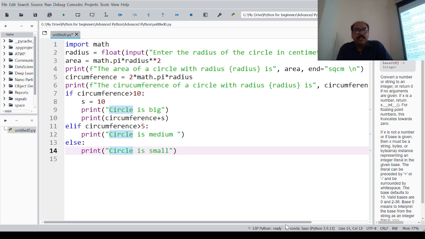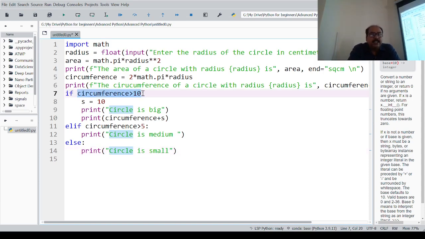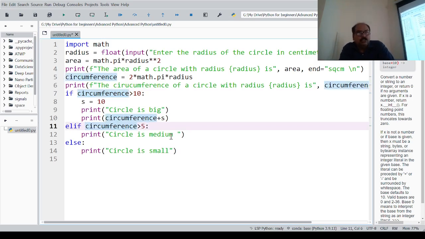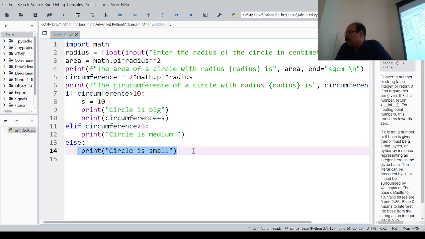Let me repeat once again for your understanding. If the circumference is greater than 10, this statement will get executed. Both the other statements will not get executed. If the circumference is less than 10, it will check this condition. If this condition is true, this alone will get executed, nothing else. If both conditions one and two are false, only then the else statement will get executed. Understood? You can give as many elif statements as you like.